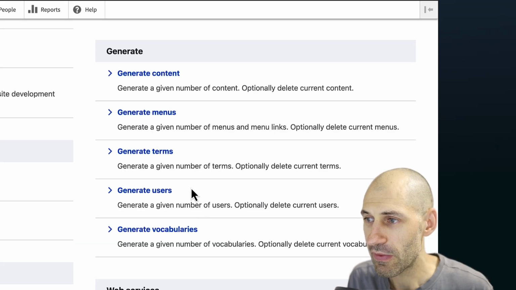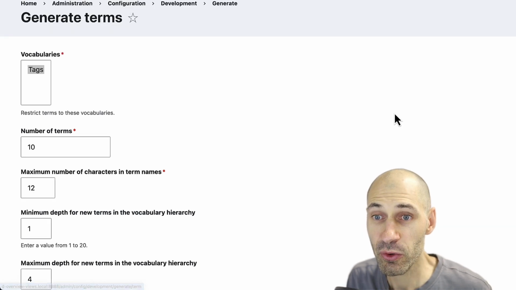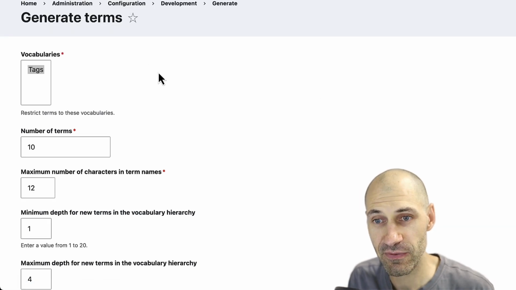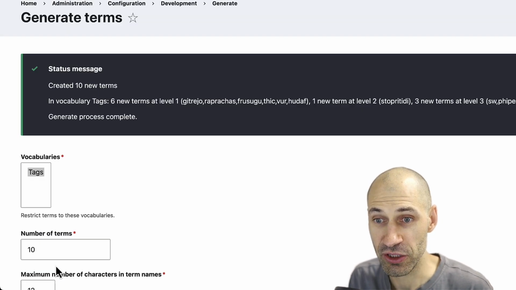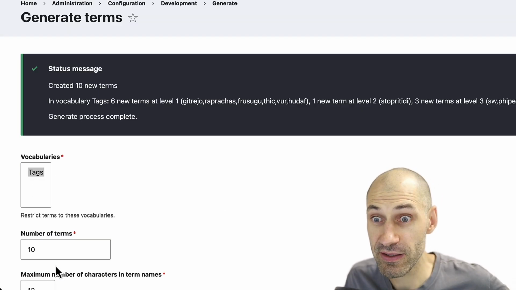Let's jump back and then click on generate terms, because the article does have a tags field. So select tags as your vocabulary and then just simply click on generate. This will create a bunch of test terms.